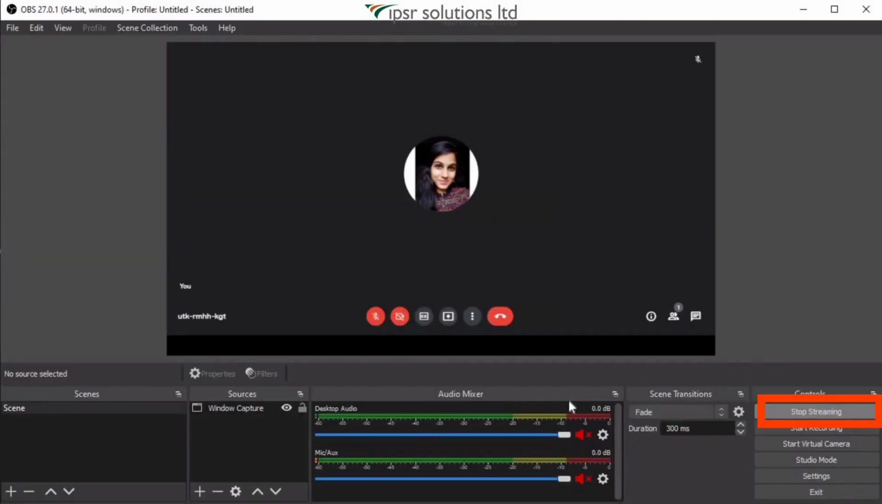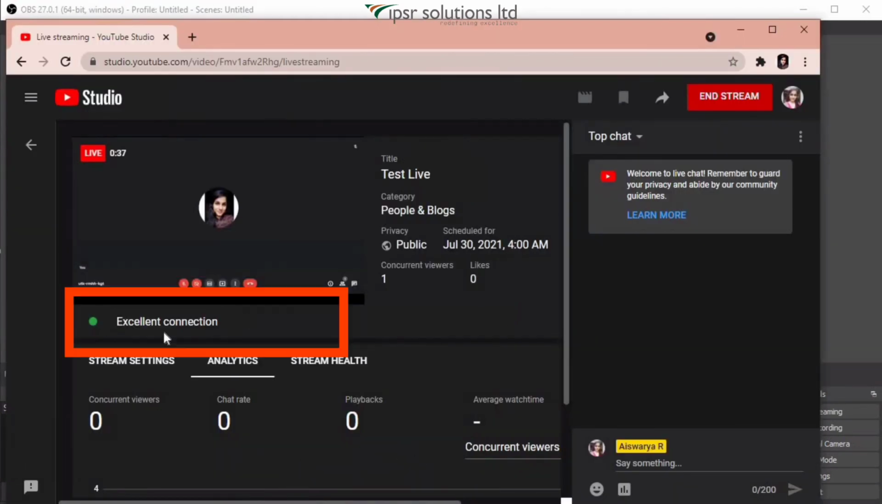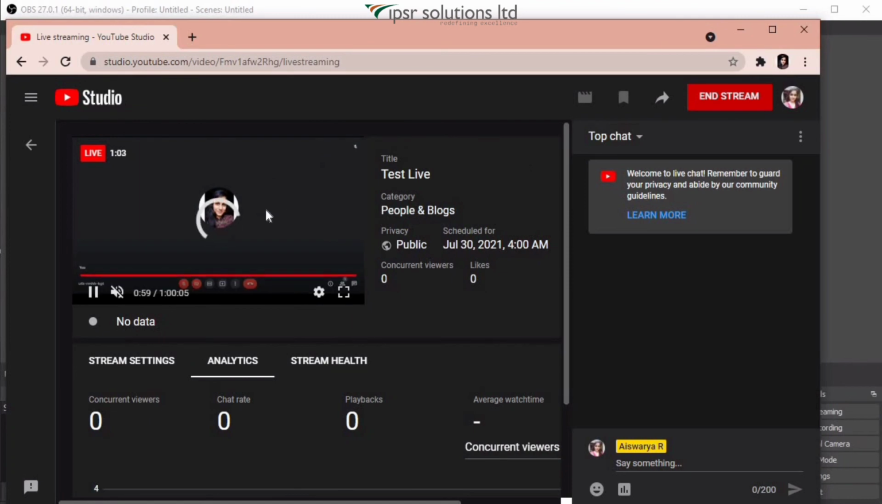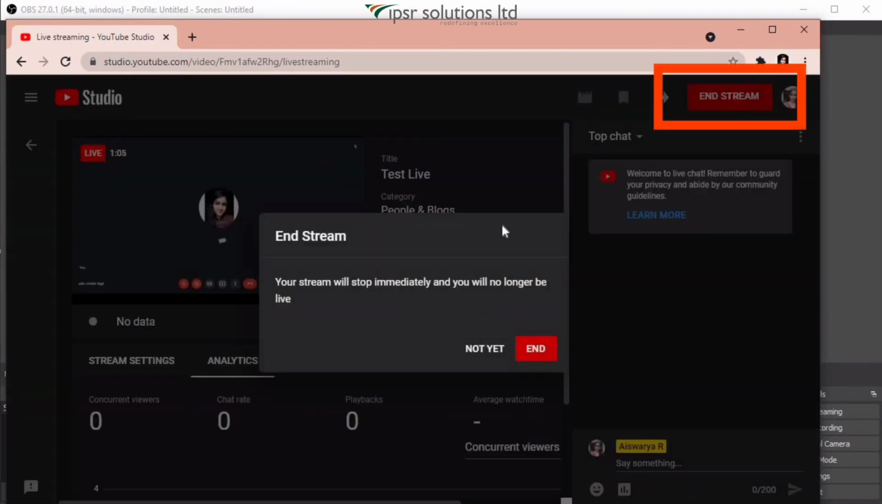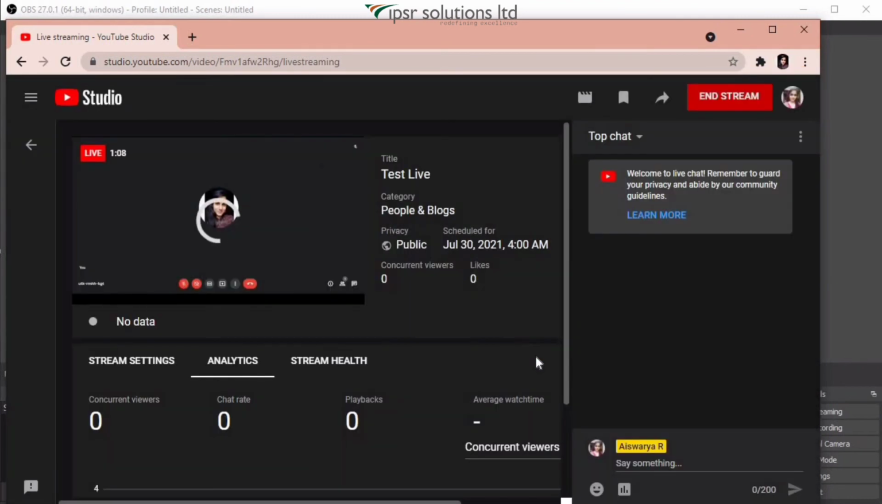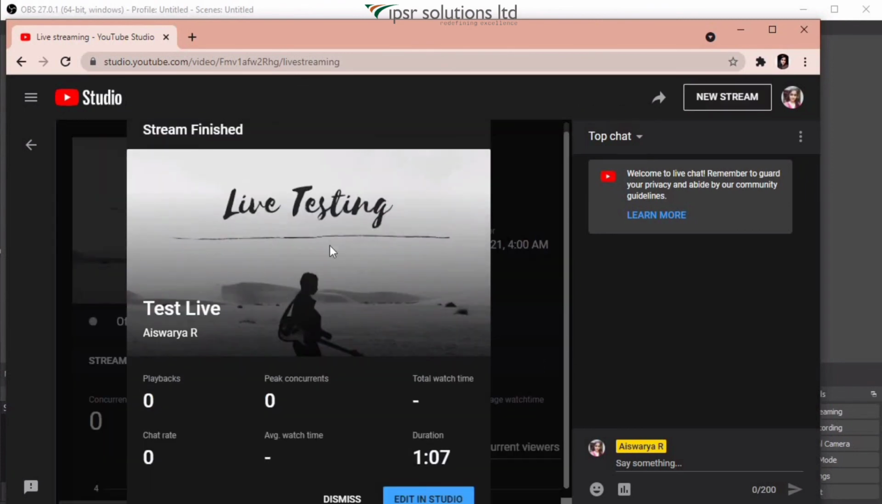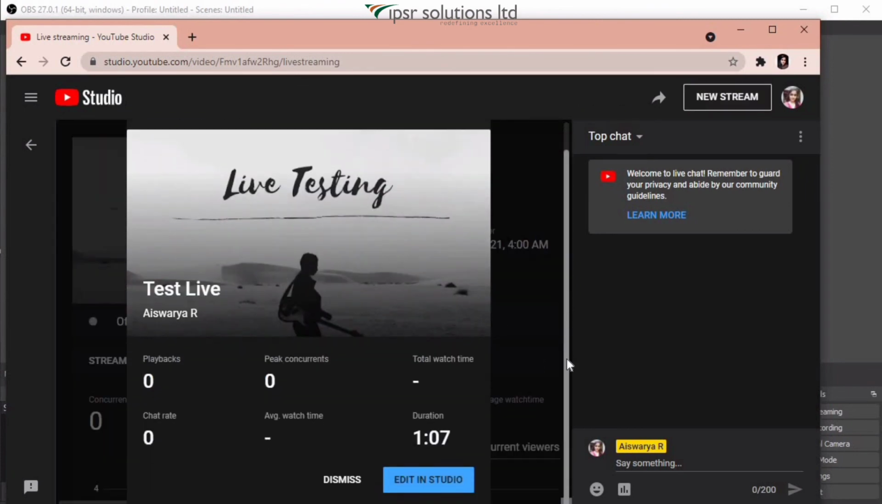To stop streaming, you can click on Stop Streaming over here and the connection will be lost. You can see that the excellent connection will now change to no data. And to stop the YouTube live, you can click on the End Stream button over here. You'll get the recording of the live. You can edit that in Studio and publish it if you wish to.